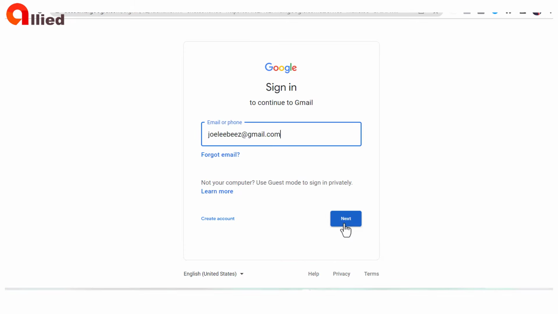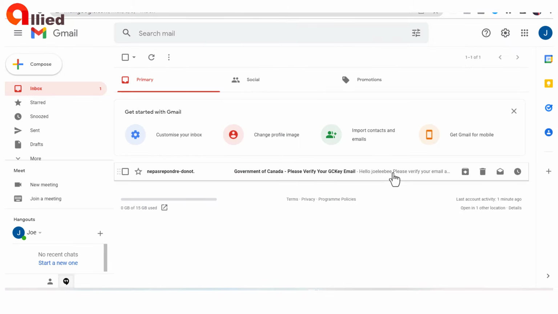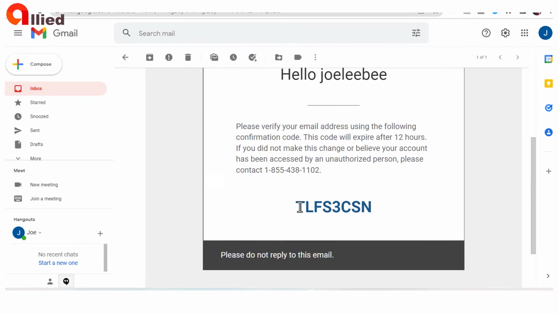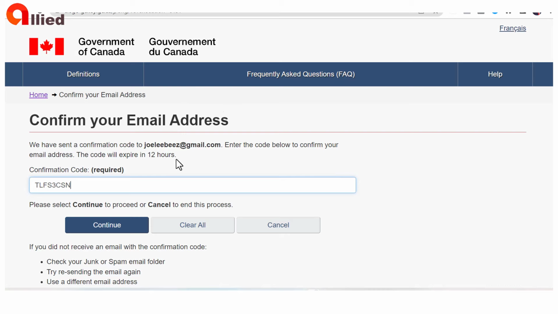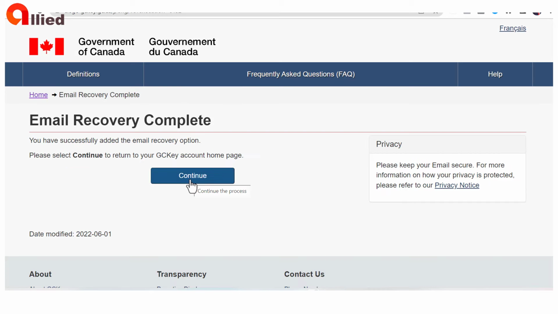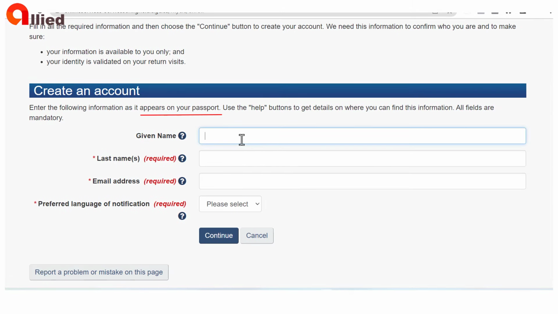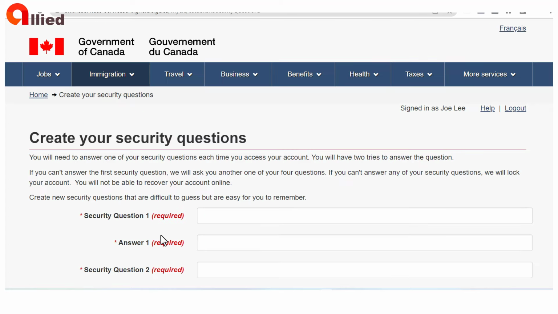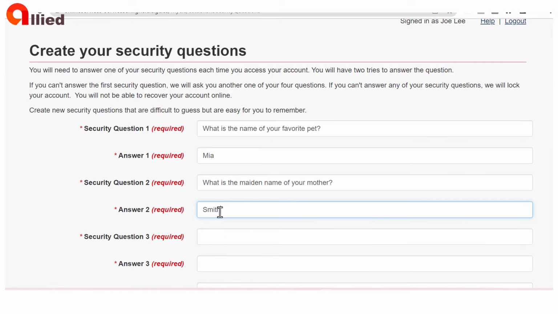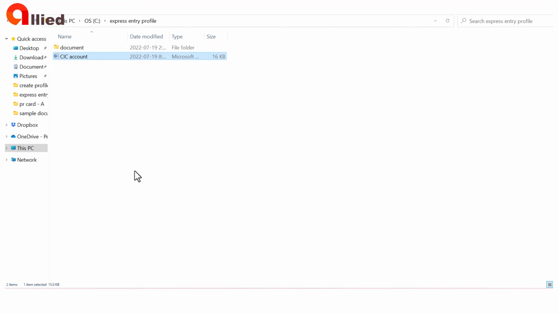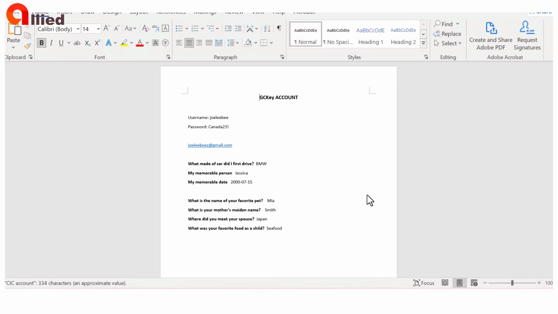Now check your email. Enter the confirmation code here, and continue. Now let's continue to create the account. Enter your given name and your last name as they appear on your passport. And then enter your email address. Choose your preferred language and click Continue. Now create your security questions, answers and hints. They are used to help you if you forget your password. Again, you'd better save the information in a safe place.